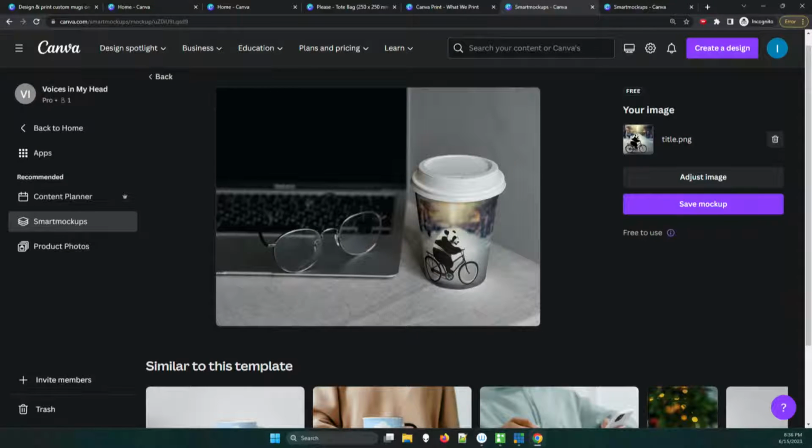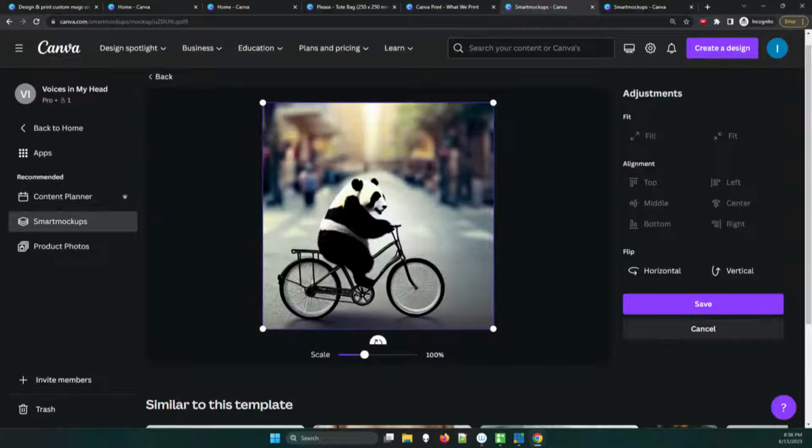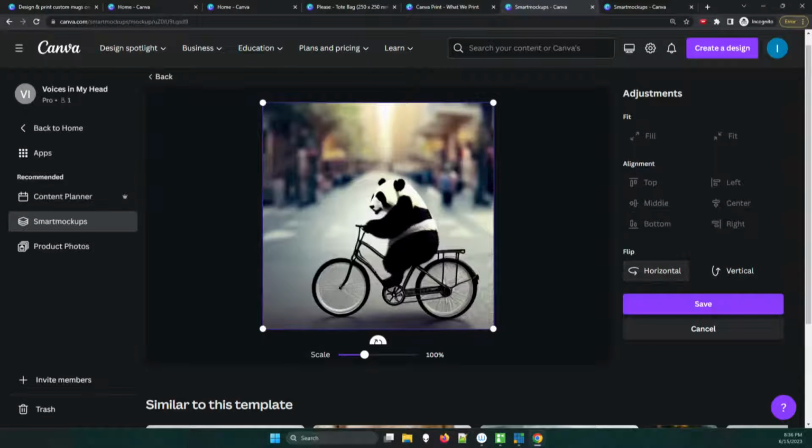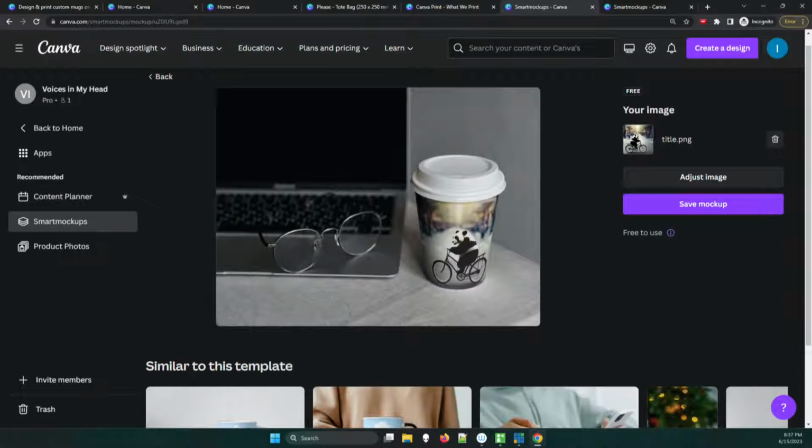So let's go ahead and we'll just do another one just for fun. Let's go back to Smart Mockups. And you can save it. You can adjust the image, right? So if you wanted to do this a little bit... Okay, so let's do that maybe. Maybe you want it going in the other direction. There we go. Now he's going in the other direction. And I'm just doing this real fast, but you could probably crop and do all that kind of stuff too. But actually, that's kind of cute. I kind of like that. I think I might want that.